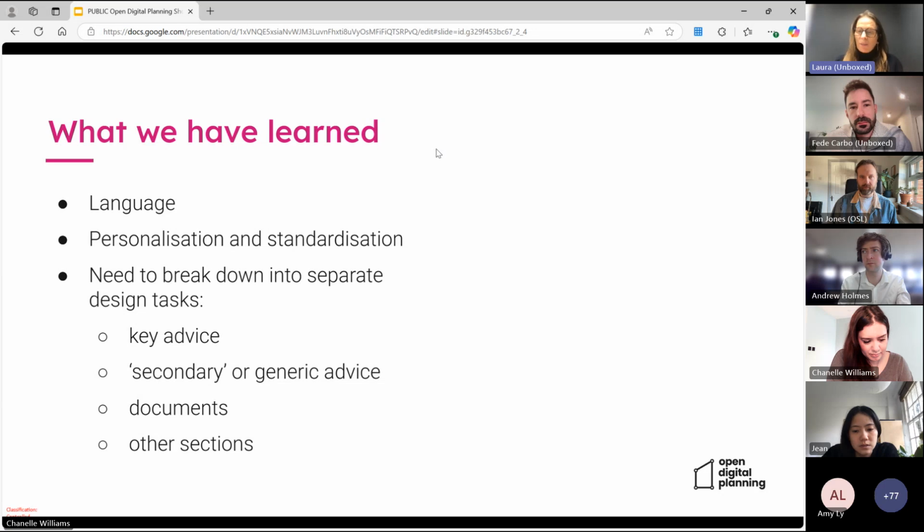And then we found that there are some chunky bits of the report that we need to break down into separate design tasks. These are the areas around the key advice, where we're giving the applicant quite a lot of information around different topic areas, different policies, what they need to do, and so on. We're just trying to work out how we can make that as clear to the applicant as possible. We've then got the secondary or more generic advice, though we're not quite sure what term we're going to use yet, for example, signposting the applicant to building control. Again, how we do that. We've got the presentation of documents, and then we've got all the other sections in the report. Next slide, please.